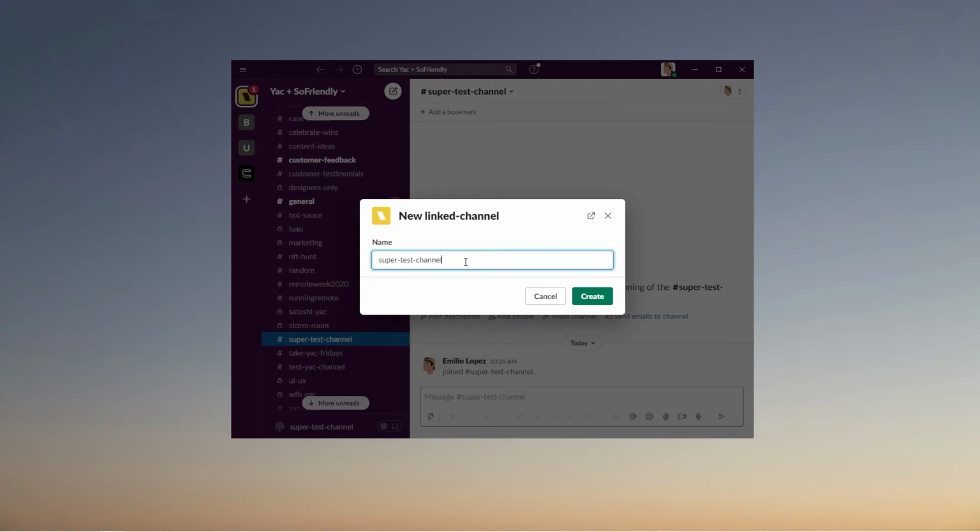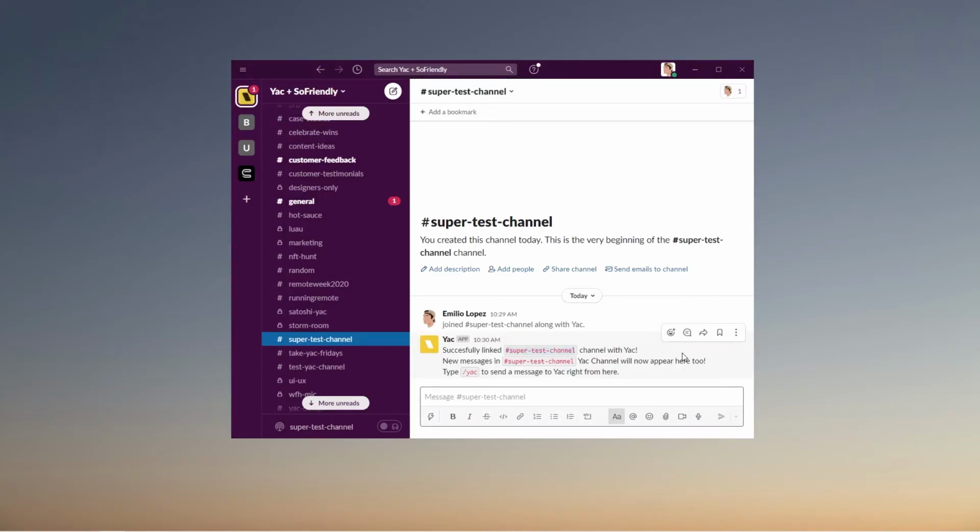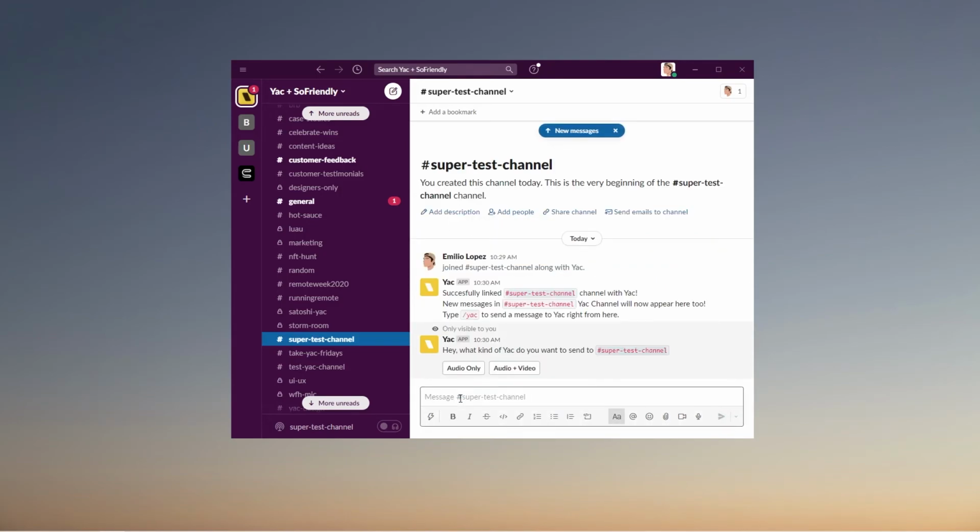It'll autofill the name according to how we have it inside of Slack. Click Create. And now we've successfully linked the channels to Yak and Slack. Now all we have to do is type in the Yak command once again, send it off, and we're going to be met with the prompt as we saw last time, whether we want to do an audio only or an audio plus video. Let's do audio plus video this time.